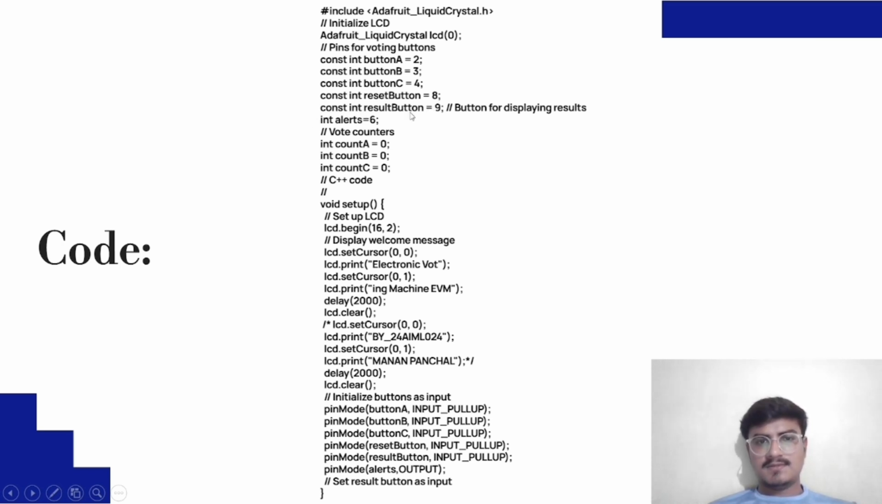Constant int reset button is 9. The 9 button is the result button. If you want to show the result of voting, you can press the 9 button. Int alert is equal to 6. 6 is the alert button. If you have any problem, you can press the 6 button.